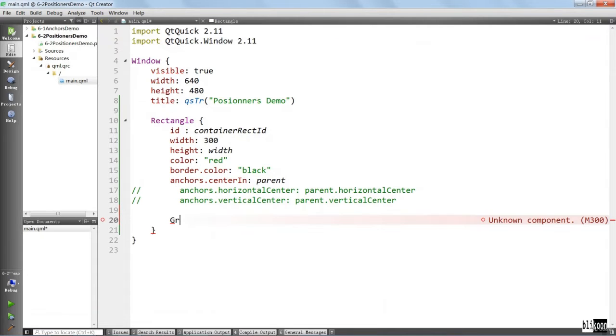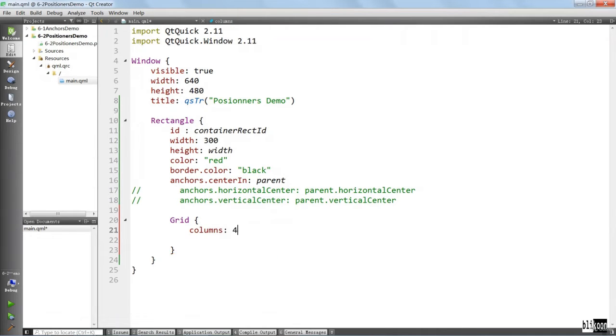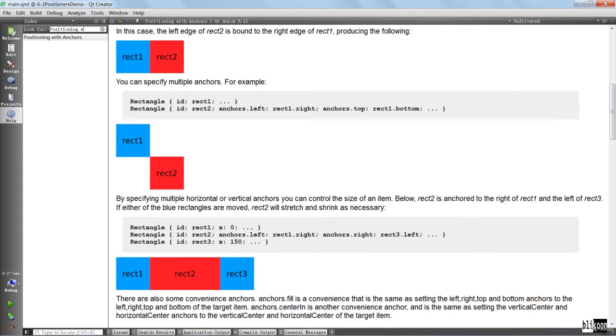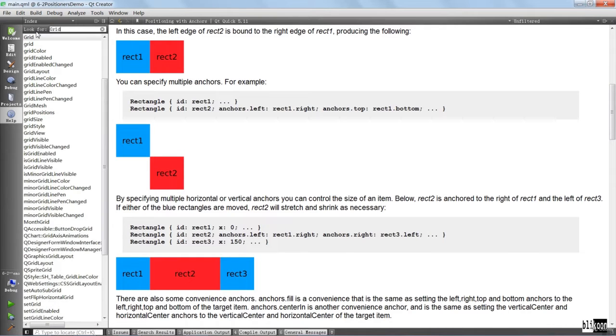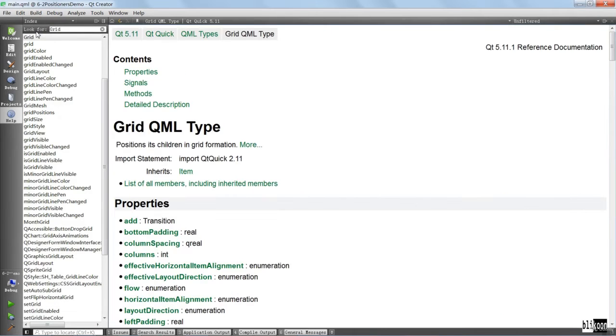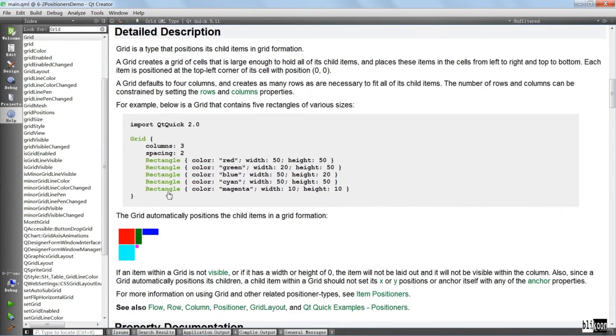Okay, so what we want to do is to put a Grid component inside here. We want to specify the number of columns that we're going to have inside. I want to have 3. It is 4 columns by default. And if you want to know more about the Grid component, you can come to the help here and type Grid. It is this easy. And they're going to show you all you need to know about it.